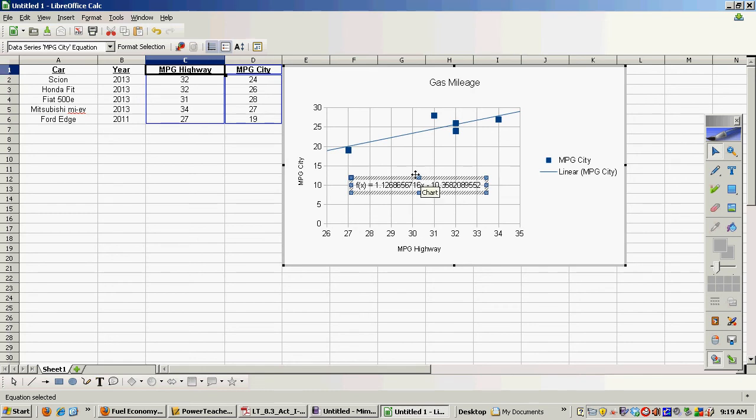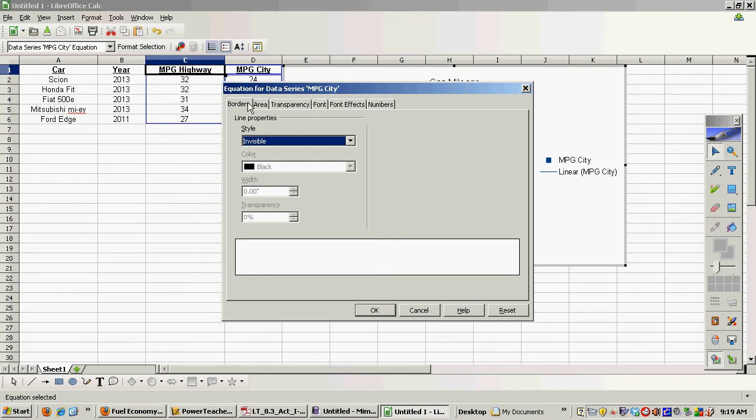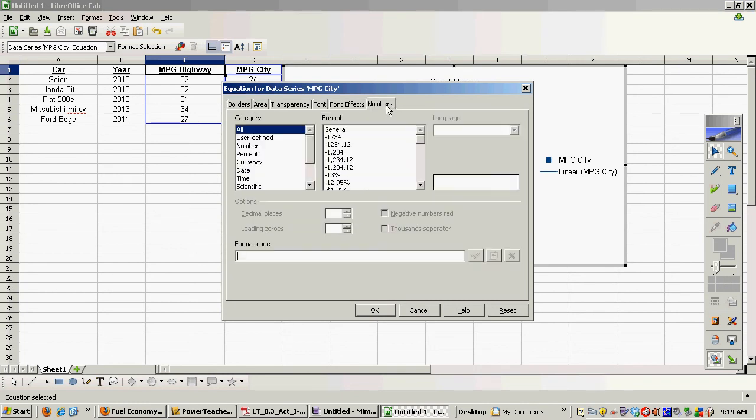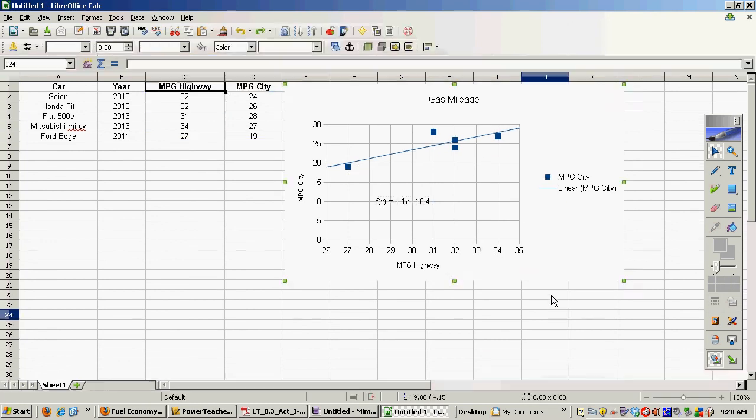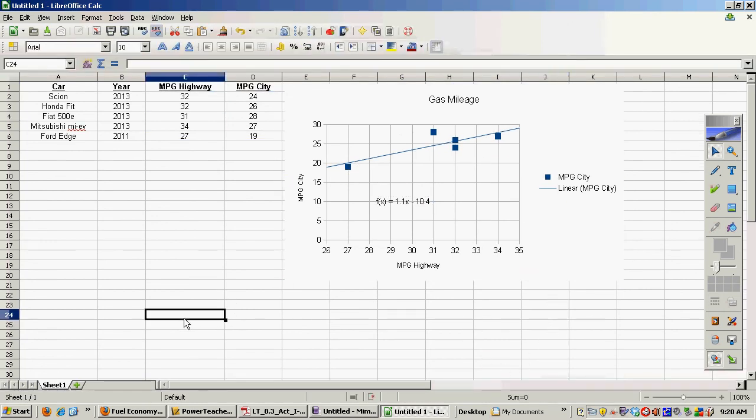And then I think these have a few too many decimals. If you double click on the equation, go over to numbers, and if you click on all, change the decimal places to only 1. Then hit OK. And you'll see how that made it a lot smaller for us. So that's our equation, our line of best fit. Okay? Now I just clicked off it somewhere to make it look like this. All right, so now we've got our table, we've got our graph.